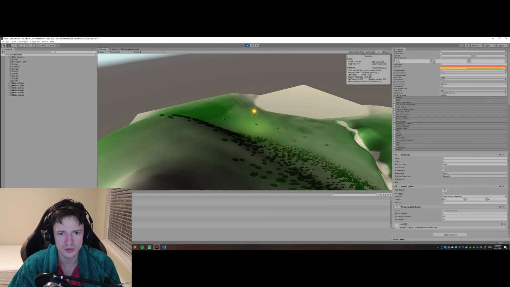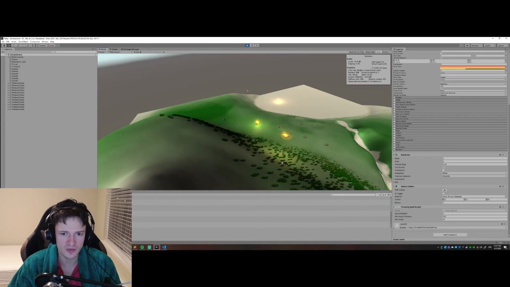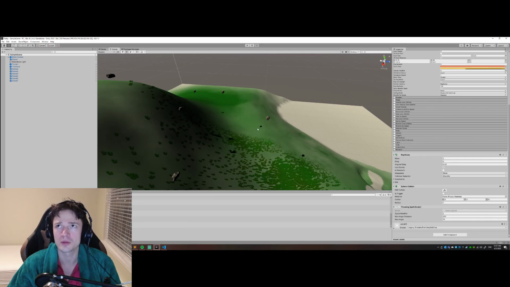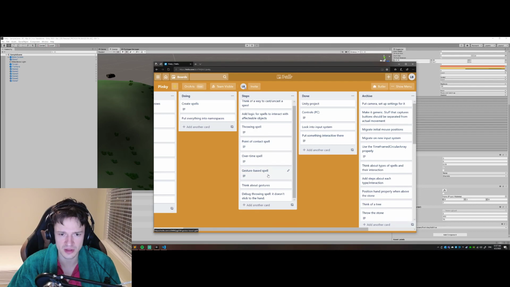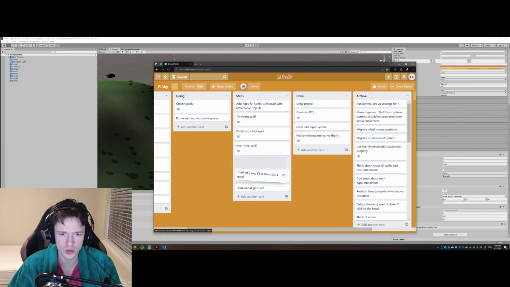This was weird. All the forces are too high, like way too high. But this feels good, throwing those things. Even though they don't have any interaction yet, I'm just throwing them. Cool. So let's remove this step then, and think of a way to cast slash and cast spell. Let's move it down here.